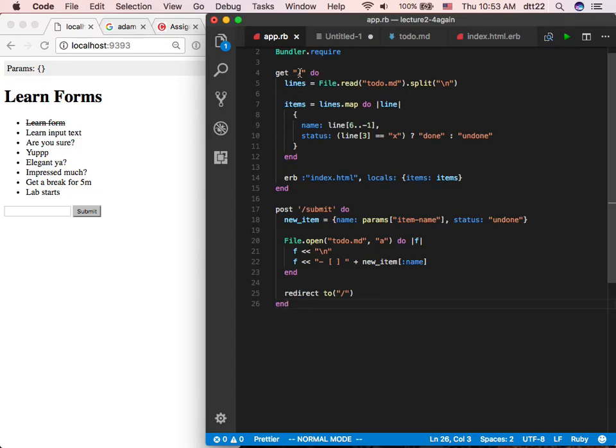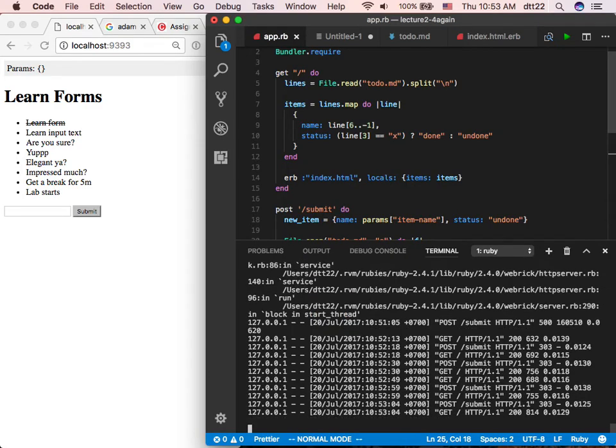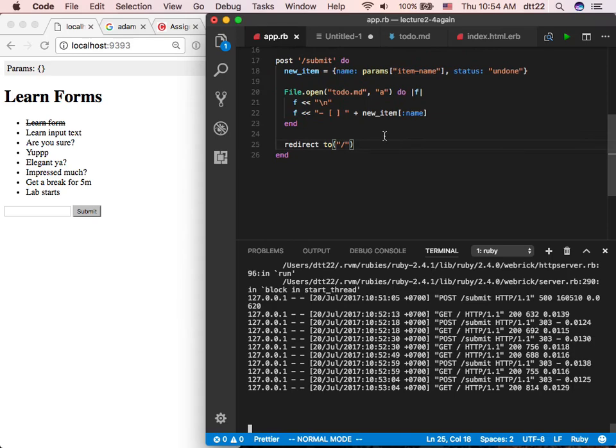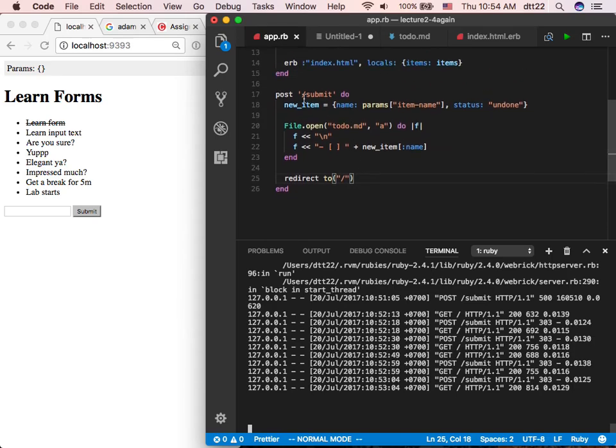No, it's cool. It's fine. So, redirect is just a method. Instead of rendering something, you redirect. When do you redirect? After you insert, after you save the file, then you redirect.